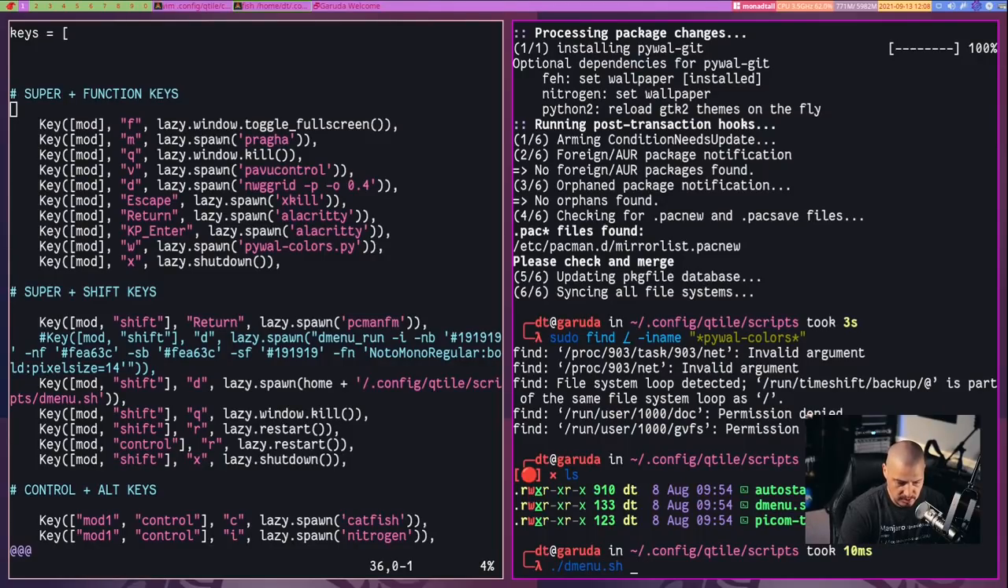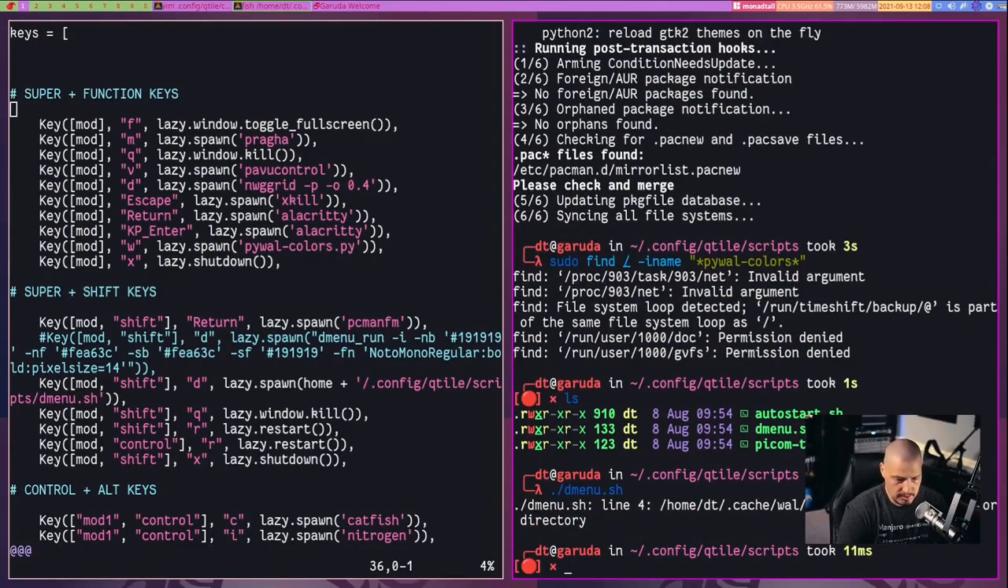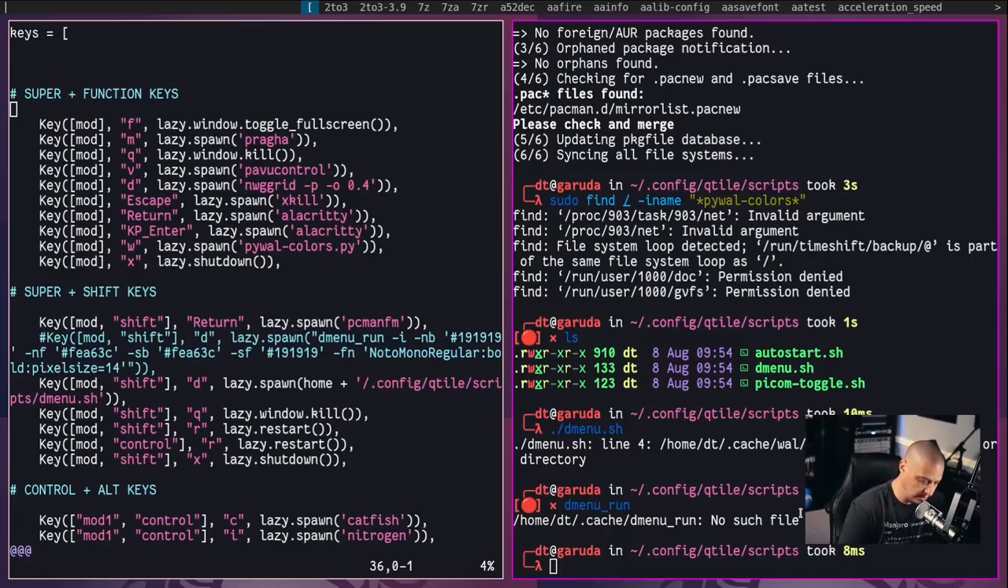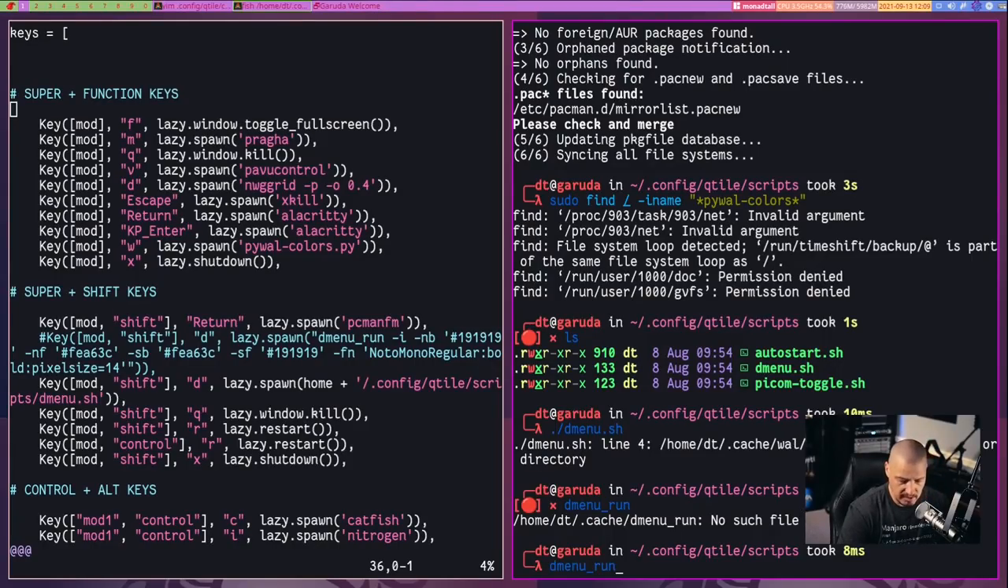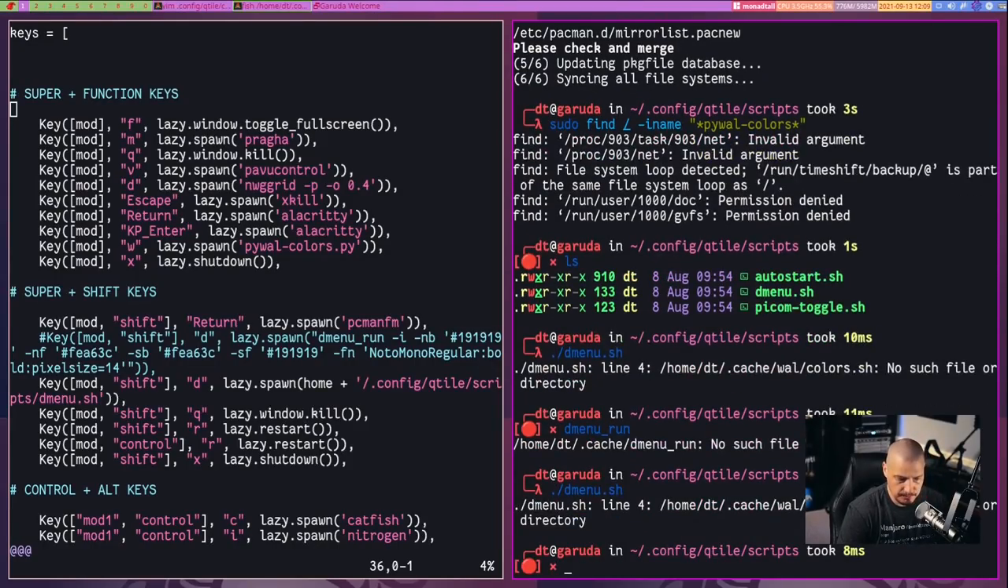So if I tried to run this, no such file or directory. I'm assuming it's because dmenu is not even... Now, dmenu is installed, so why does the script not work? It says no such file or directory. It's complaining about .cache/wal/colors.sh. So it's complaining about this file not existing.